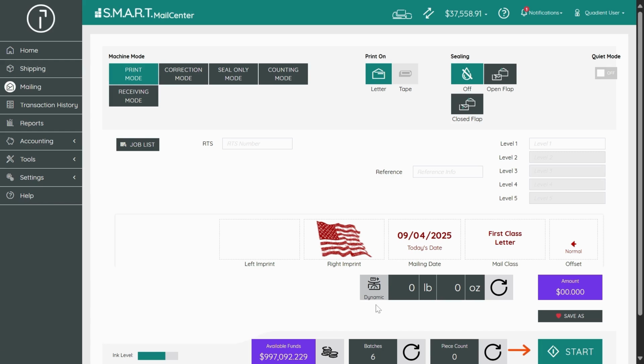Press Start to begin processing mail. As the mail pieces reach the scale in the middle, it will get the weight, price, and it goes on its way to the next mail piece.